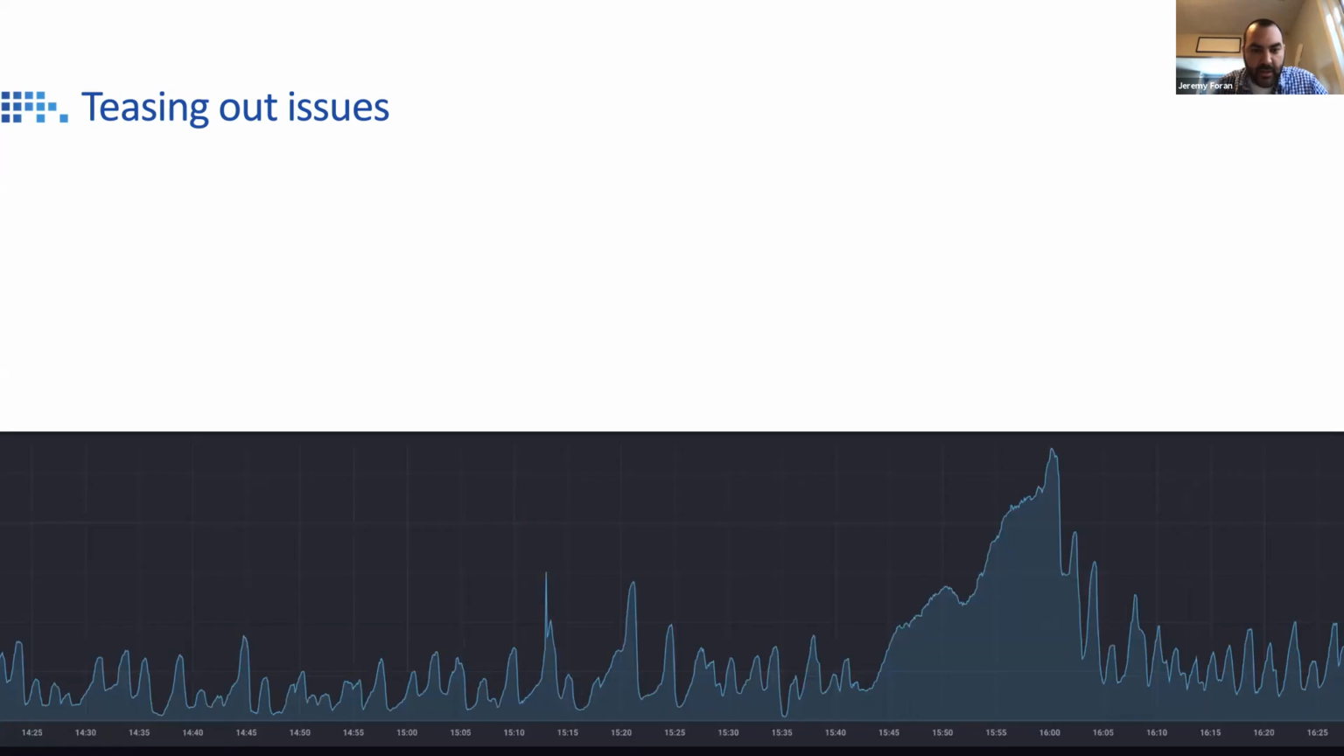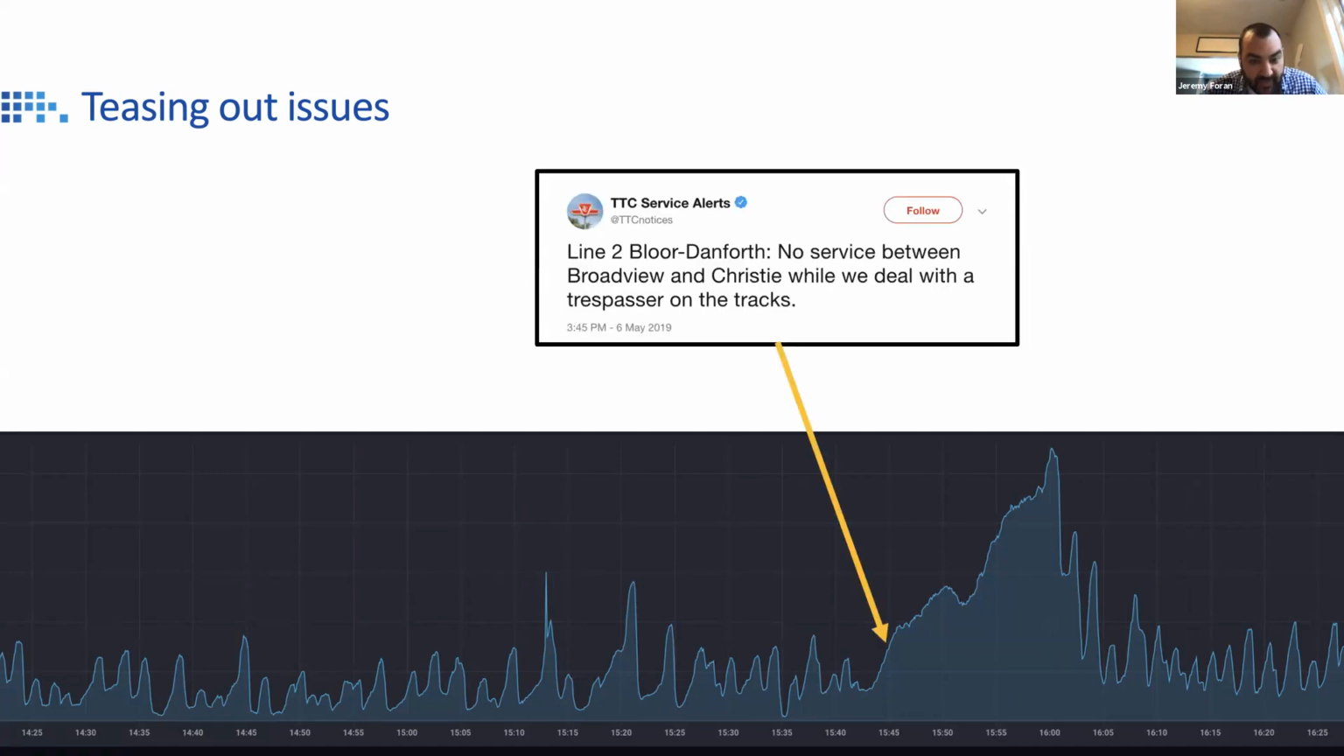So this is what it looks like when we have overcrowding starting to happen, and we can see that here with a notification that went out. By looking at this data, we can see how long these sorts of disruptions occurred at a particular station, and then how it propagated out across the network.